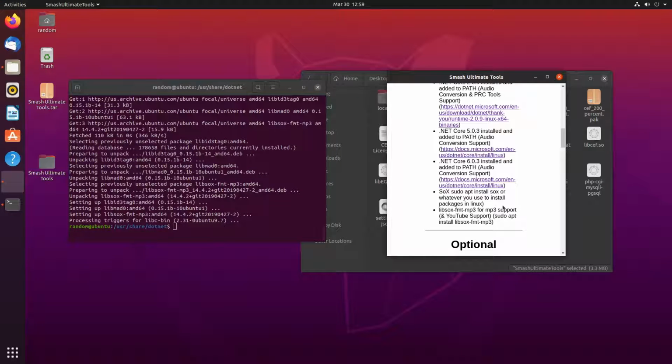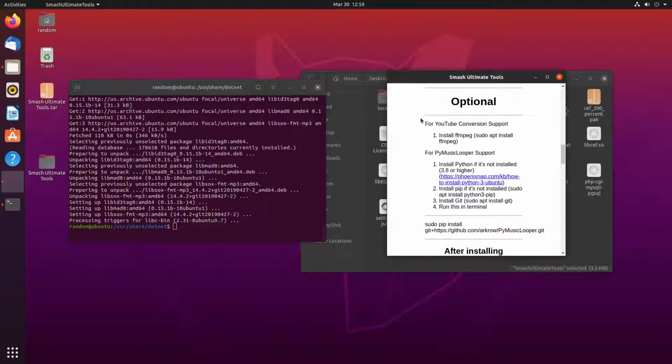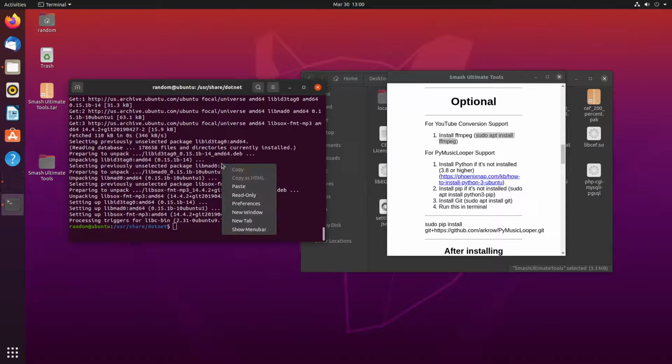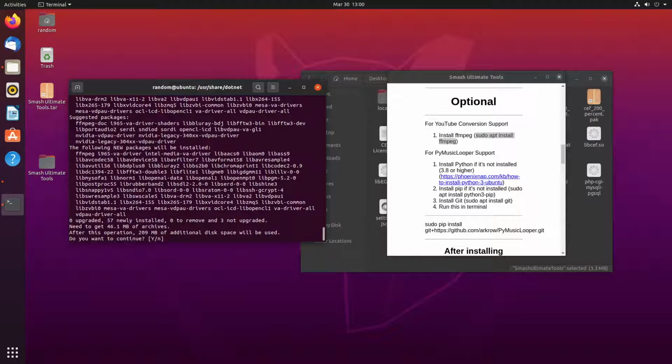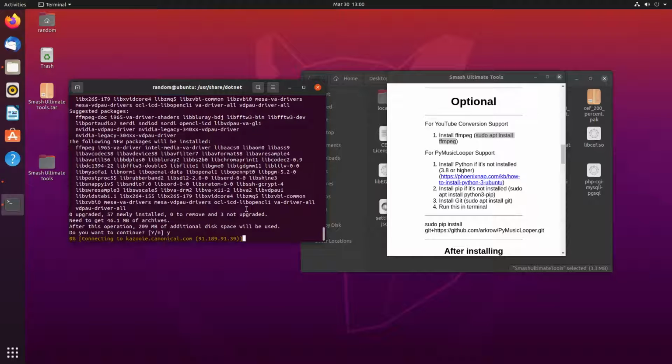Alright, now that we have those two installed, let's go ahead and look at the rest of the stuff. So if we want to enable YouTube conversion support, so we can just copy YouTube links and convert them from there, we need to install FFmpeg. On Linux, we just need to run this command, sudo apt install ffmpeg. Click yes. That's going to take a while.